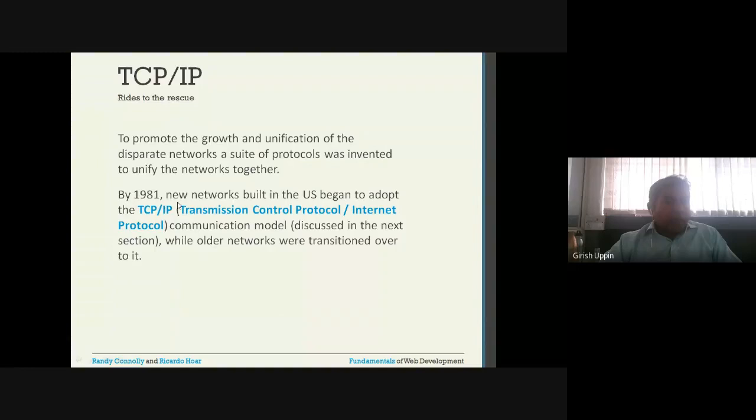By 1981, new networks built in the US began to adopt TCP/IP. So whatever networks were built after 1981 used the TCP/IP common communication model. And older networks transitioned over to it. The earlier networks like ARPANET were slowly transitioned to the TCP/IP model.